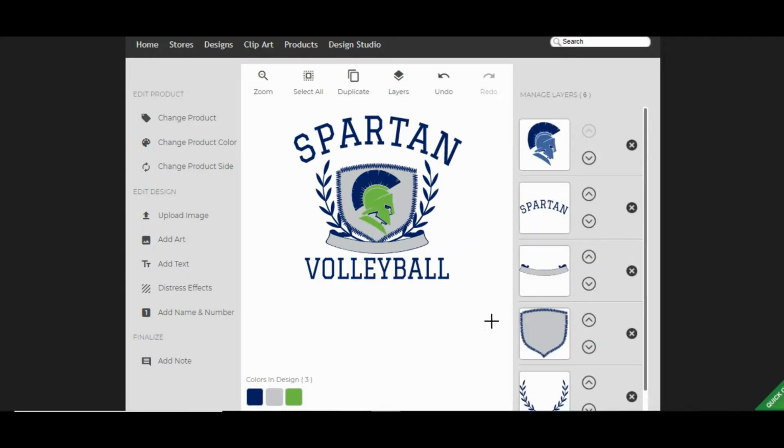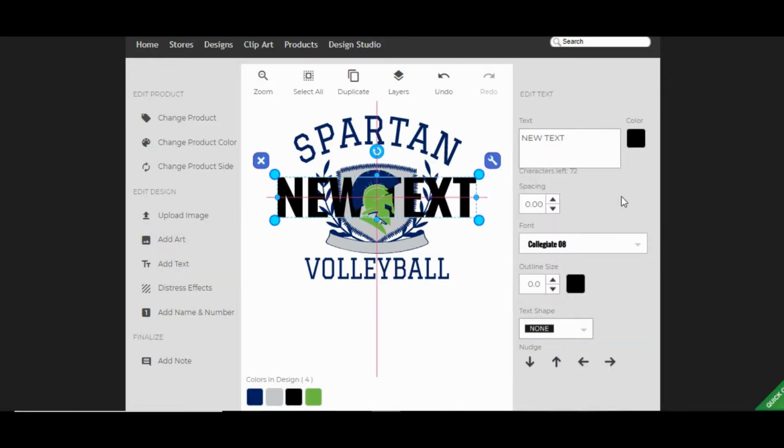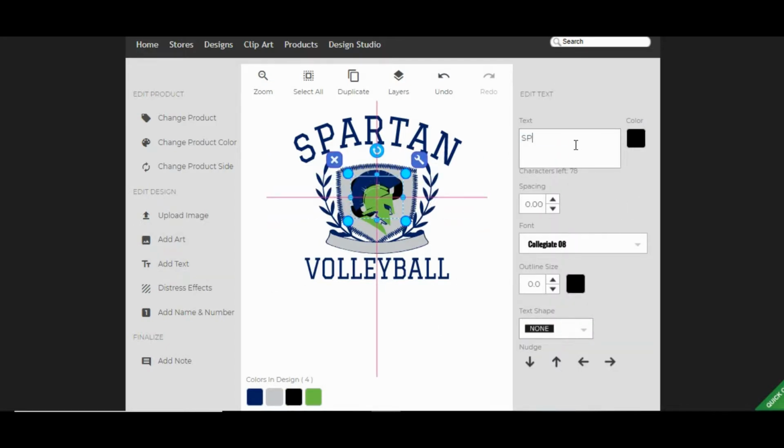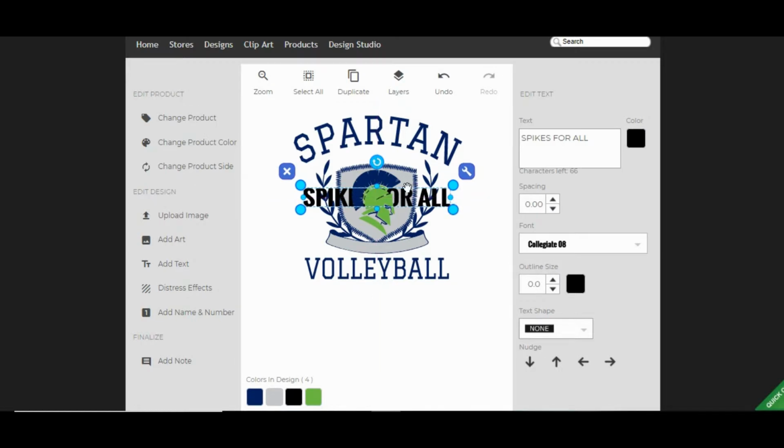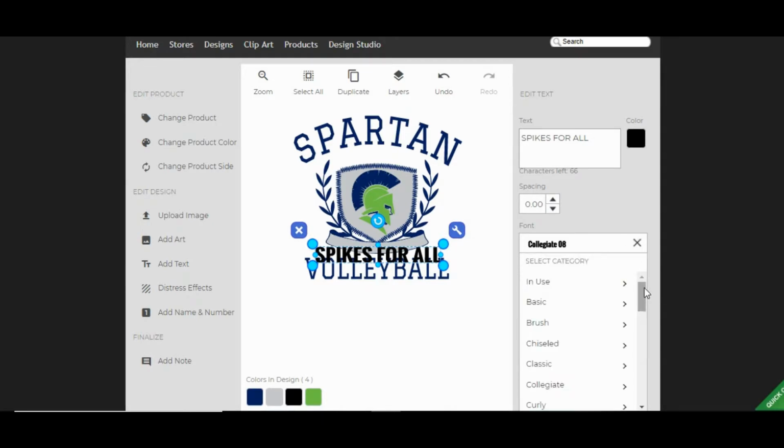In this case, if I want to put something across here, say I want to add text and I want it to say Spikes for All, because we're super confident that we're just going to make your life memorable that way. There are 750 different fonts. Let's go with something down here like a handwritten font.